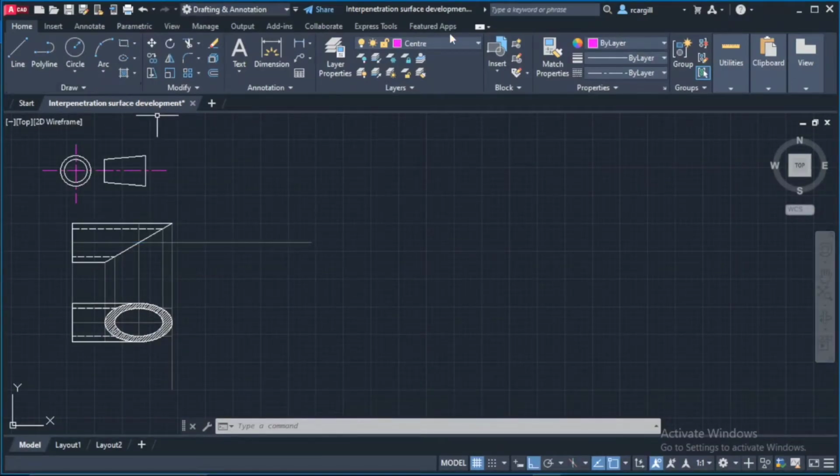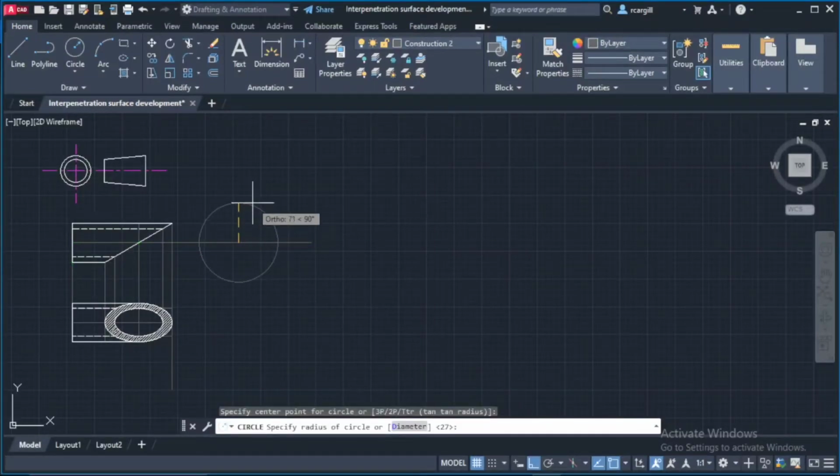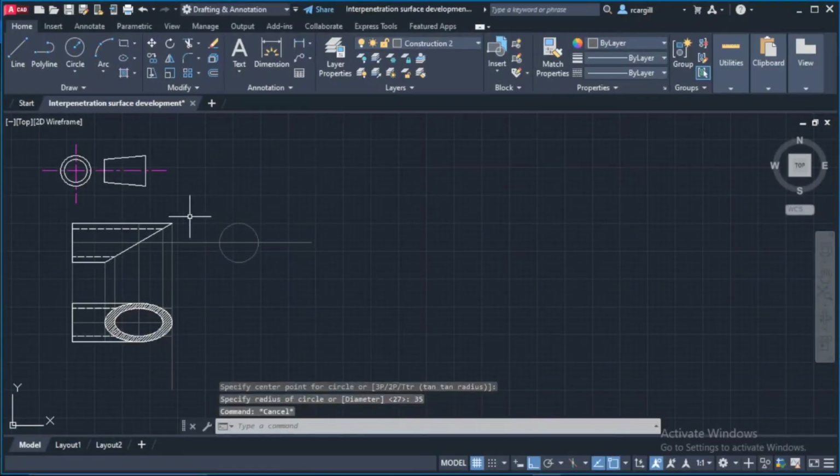So once I extend my line out, let me just select a construction layer here. I'm going to draw a circle. The radius of my circle is going to be equal to half the width of the tube. To make it simpler, I could say that the diameter of my circle is going to be equal to the total width of the tube, which is 70. So if the diameter is 70, then the radius is 35. So I'm going to draw my circle with a radius of 35 millimeters. There we go, that's 35.